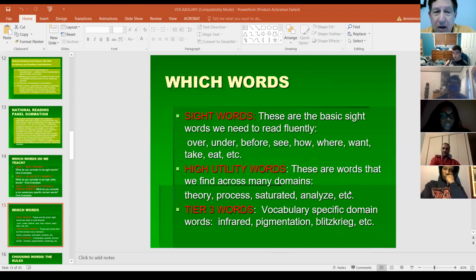Okay. Tier 3 words, those are words that the students may not have to remember. And again, it depends on your text. It depends on your curriculum. For example, if you're studying World War II, blitzkrieg is a great term, but is that something that they really have to deeply process? Pigmentation, infrared. But those are decisions you have to make.